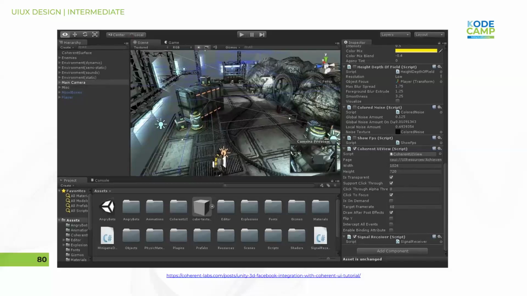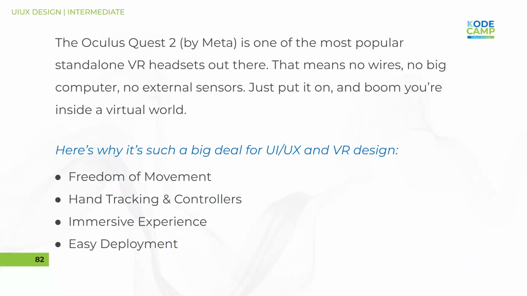And like I had said, this is what helps you test your AR build after you build it. It's called Oculus Quest 2. It is owned by Meta. This is the most popular standalone VR headset out there. That means there is no wire attached to it, no computer, and no external sensor. You just have to put it on, and then you are in a virtual world.